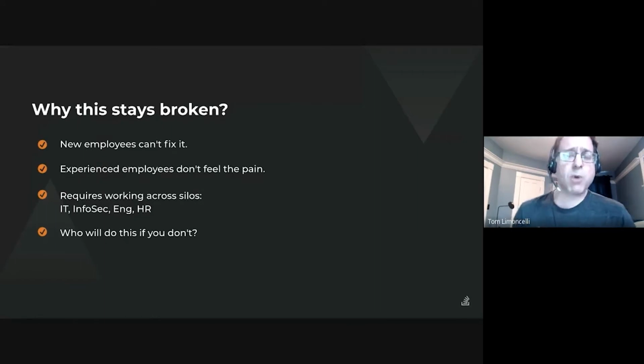And why does this stay broken? Well, new employees can't fix it, right? You're the new person. You're not empowered to make big changes. And experienced employees that maybe are empowered to fix it, they don't feel the pain. So why are they going to fix it? And also, it's hard. It's really, really hard. It requires working across silos. Getting some of these fixed requires working across IT, InfoSec, engineering, even HR. And we have a technical background mostly. We went to school for engineering, not for hostage negotiation, right? These are really hard problems to fix. But if you don't do it, who will?